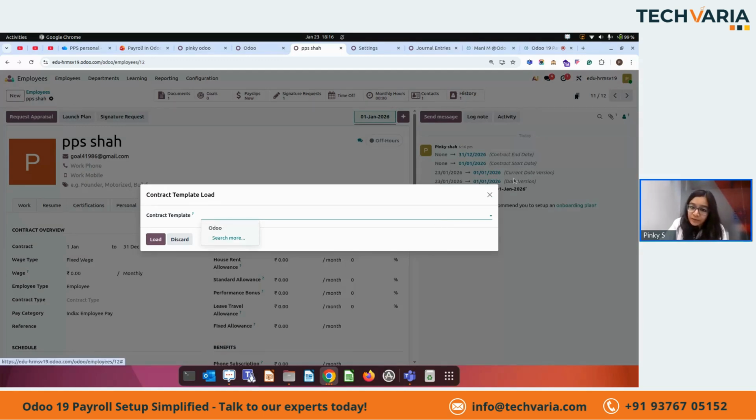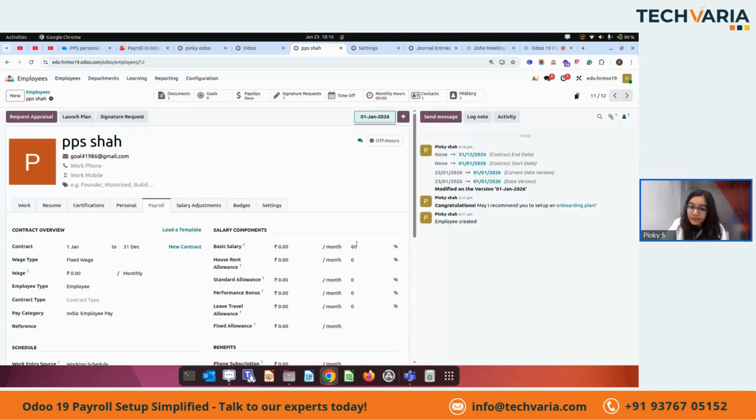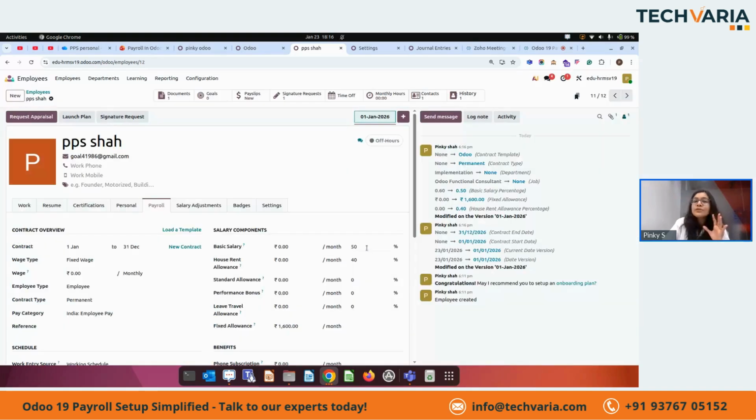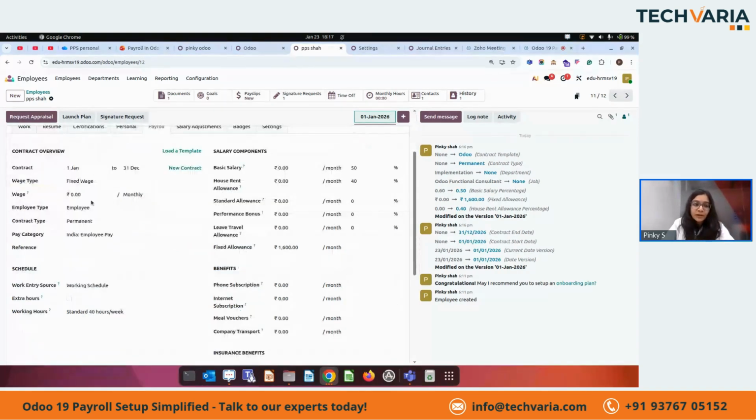I am selecting it. Currently you can see that there is no information here. You can see that on 60%. If I'm going to load that template, loading, here you can see all the information has changed and been fetched, whatever we have configured in the template. Now, most important points here, as I mentioned, the wages for that employee is 50,000.